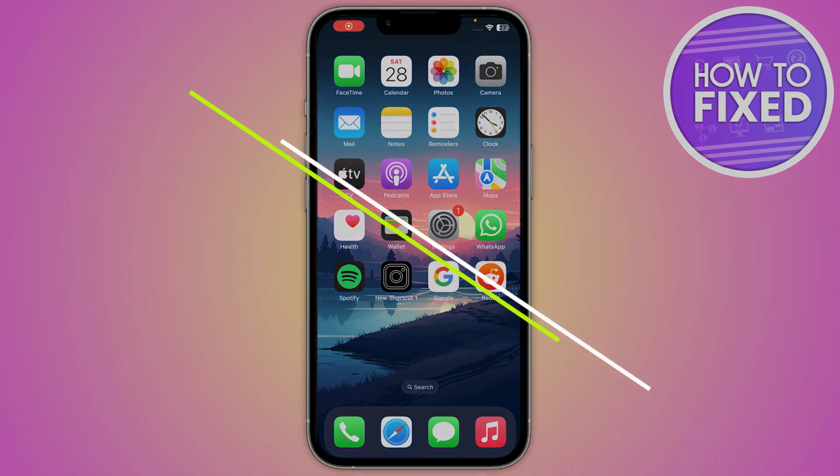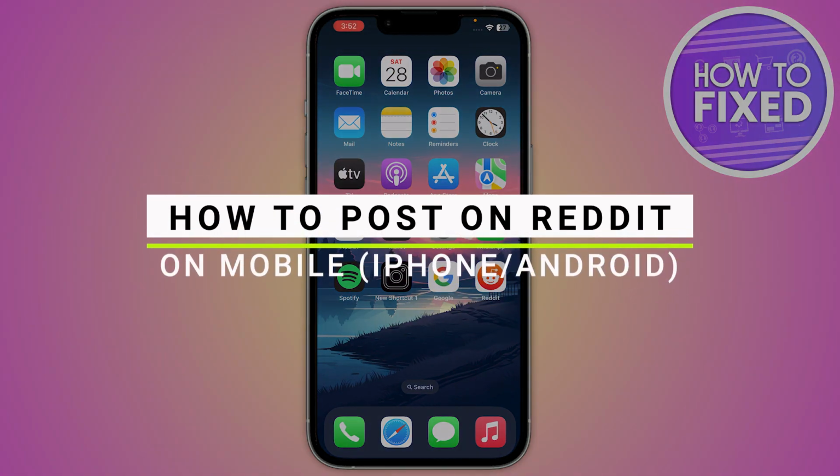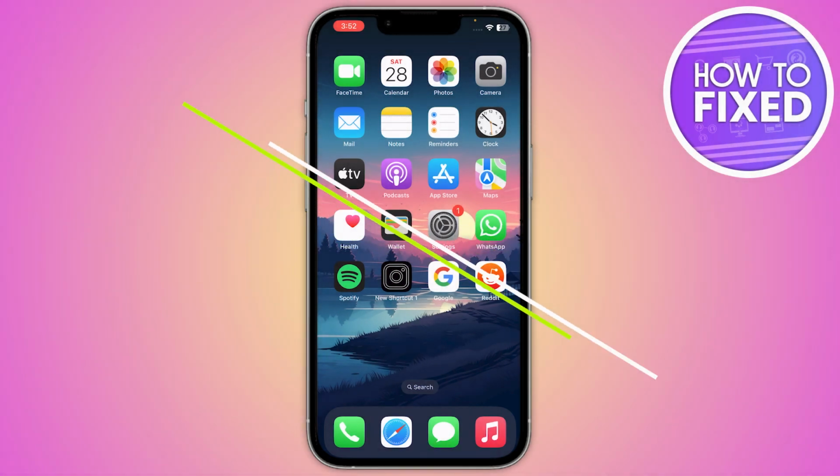Post on Reddit on your mobile, iPhone and Android. Hey guys, in this quick tutorial I'm going to show you how you can post in your Reddit mobile. So the steps are really easy and simple. So now let's get started.